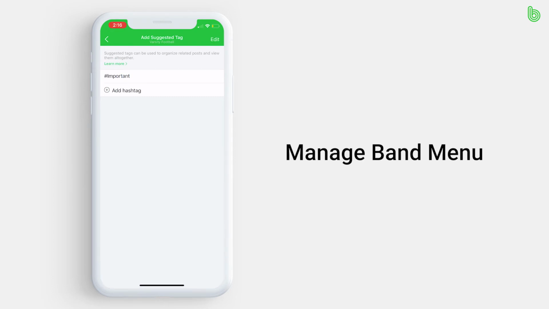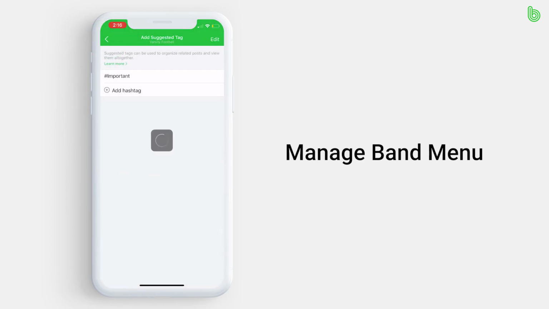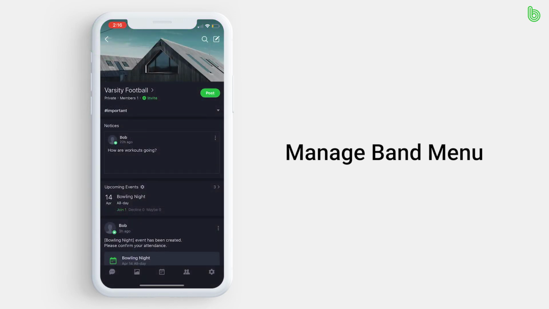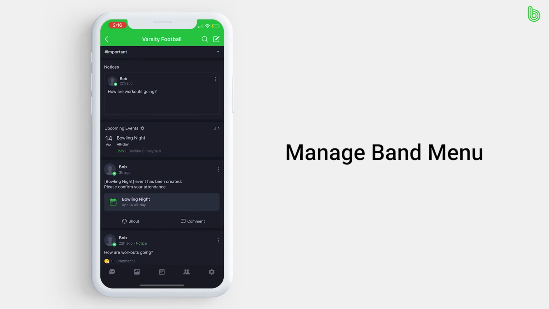After that, press the arrow at the top left, then press Yes to save changes. If you go to your band's homepage, you will see the tag has appeared at the top. If you press it, you will see all the posts that the tag was included in. This is a great way to organize your posts.